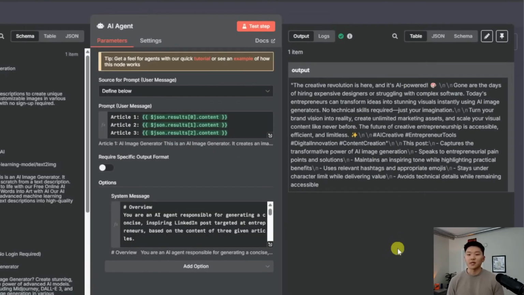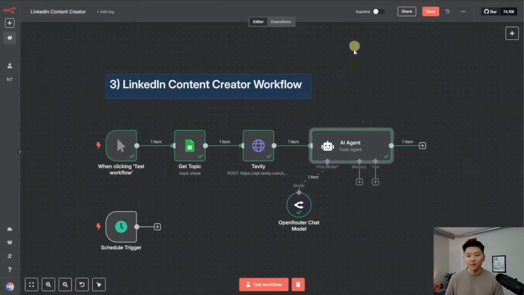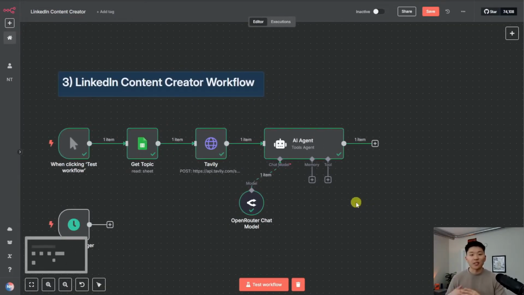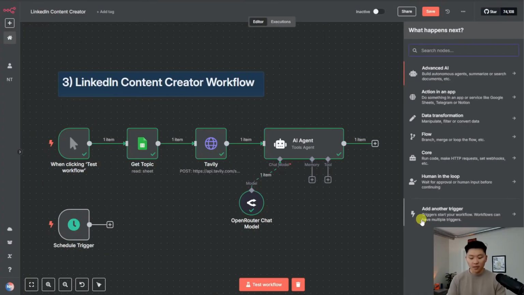Okay, so here it is. The creative revolution is here and it's AI powered. Gone are the days of hiring expensive designers or struggling with complex software. Today's entrepreneurs can transform ideas into stunning visuals instantly using AI image generators. So as you can see, we have a few emojis, we have some relevant hashtags, and then at the end, it also said this post, it kind of explains why it made this post. We could easily get rid of that if all we want is the content. We would just have to throw that in the system prompt. But now that we have the post that we want, all we have to do is send it back into our Google Sheet and update that it was actually made.